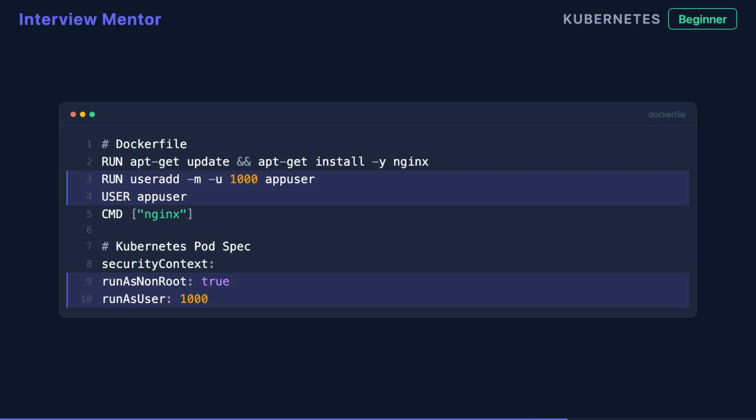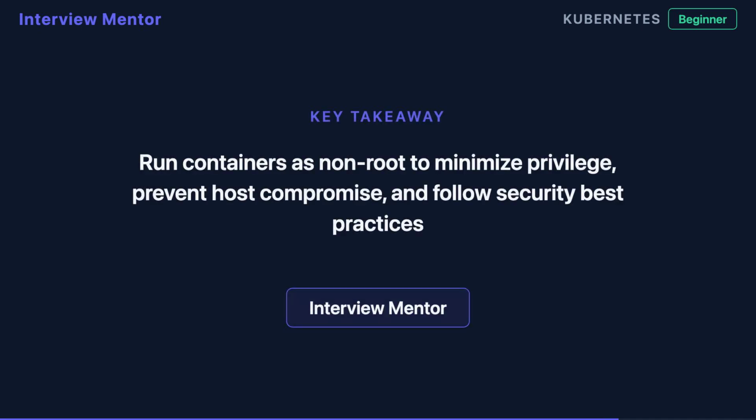These practices align with CIS Kubernetes benchmarks and pod security standards. They're not optional anymore. They're table stakes for production workloads. Bottom line, non-root containers follow least privilege, prevent host compromise during escapes, and cut your attack surface in half. It's a simple change that dramatically improves your security posture.